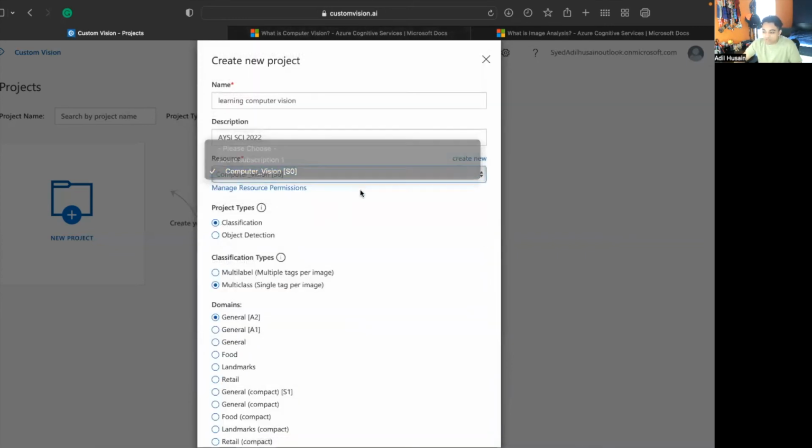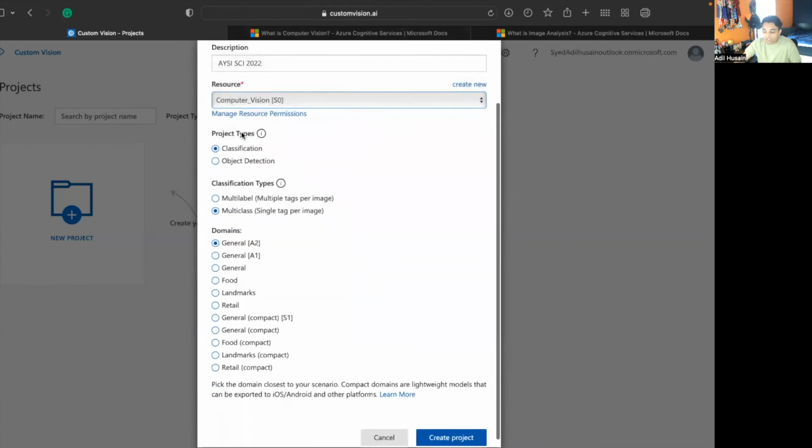You create your resource. Your project type, you want to choose classification. The difference between the two is that classification allows you to identify objects in an image, while object detection tells you the location of objects within the image. If you want a project in object detection, you can do that later, but for our means, you want to do classification. And for the classification types, you want to do multi-class instead of multi-label, because for your first time, you want to do one tag per image.